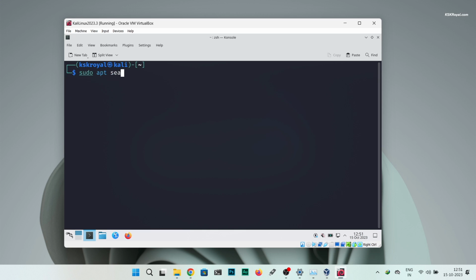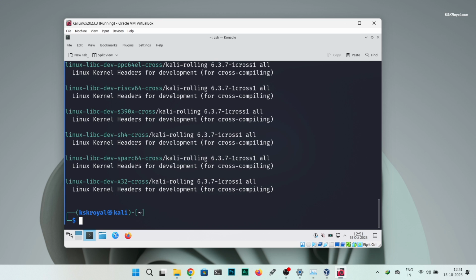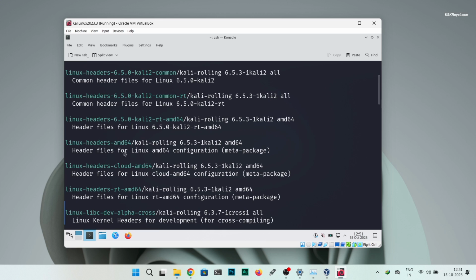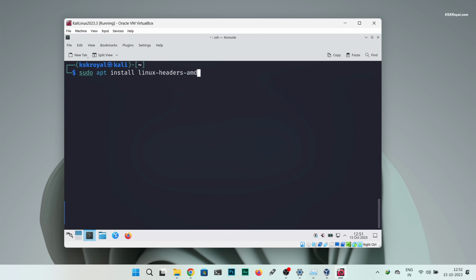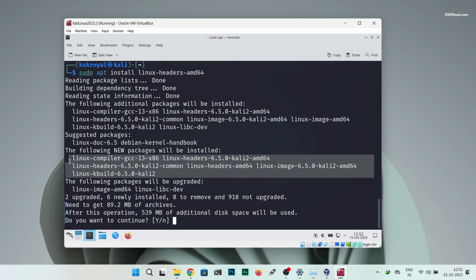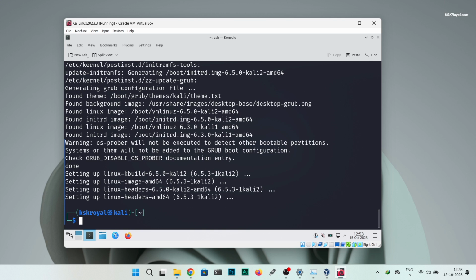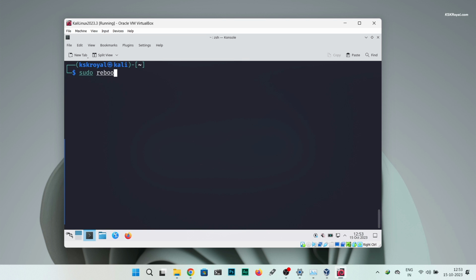Then type this command to search for kernel headers. Now look for a meta package that comes with the latest kernel and headers. You can install kernel headers by typing this command. Now once it's done, reboot the virtual machine.